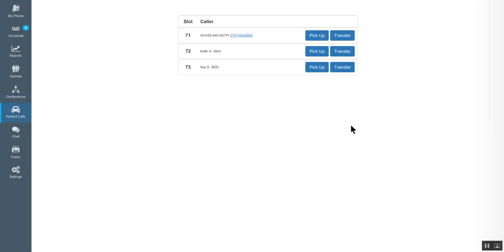I've transferred those calls that were in the conference over to the parking lot, and you can see that they each get assigned a specific parking slot. They can be picked up by the right person or anyone in the organization by dialing 71, 72, or 73, or they can actually be transferred from here as well.